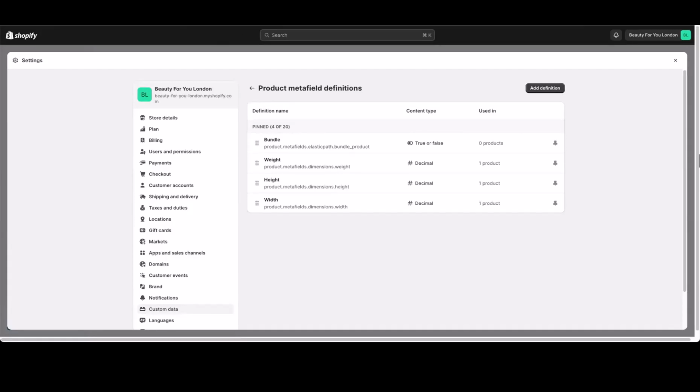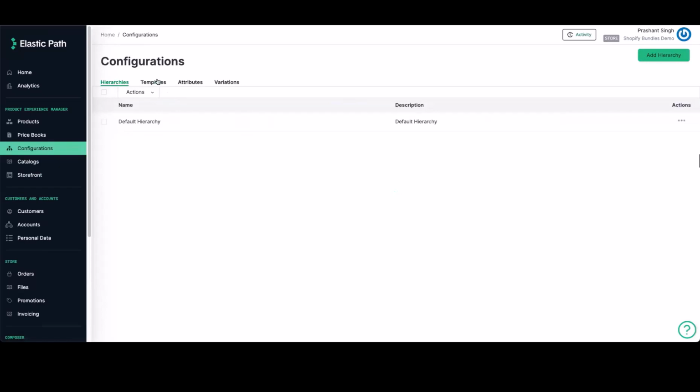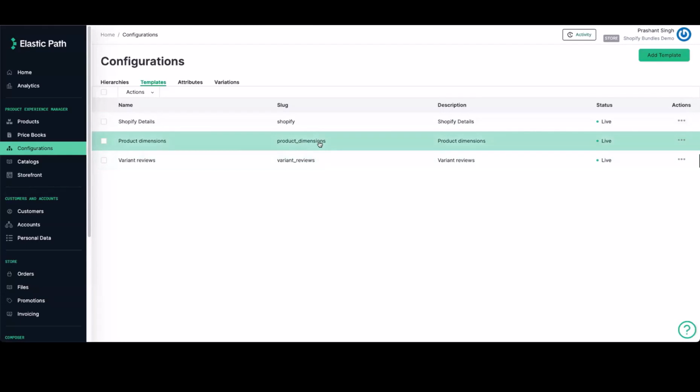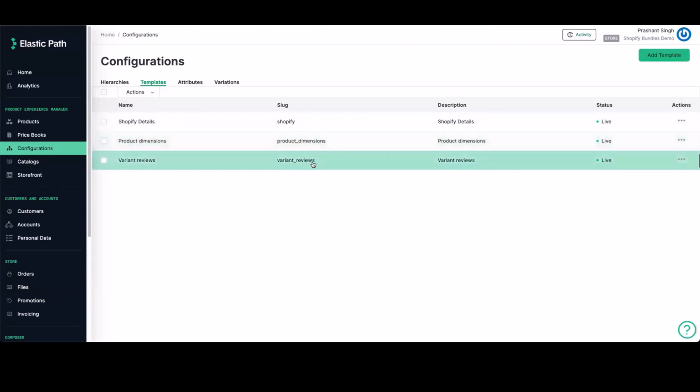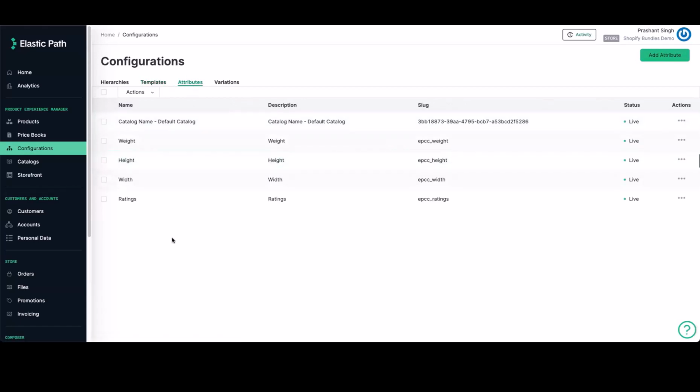This flag is to indicate if the product is a bundle, so that we don't want it to load back into Elastic Path. In Elastic Path, if I go back into the configuration and look into the templates, I can see various templates have been created. This Shopify template is responsible for holding all the variant IDs. And these are the meta fields which we have seen, like dimension and reviews meta fields, in Shopify.